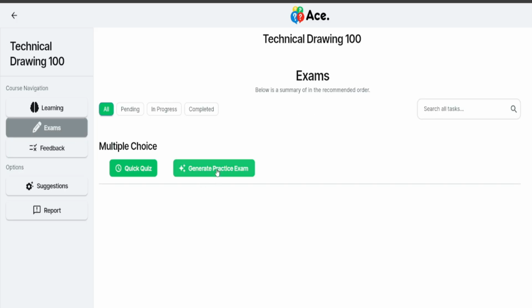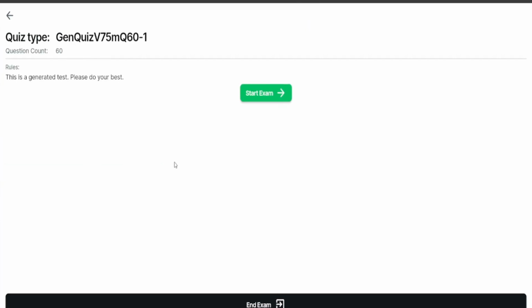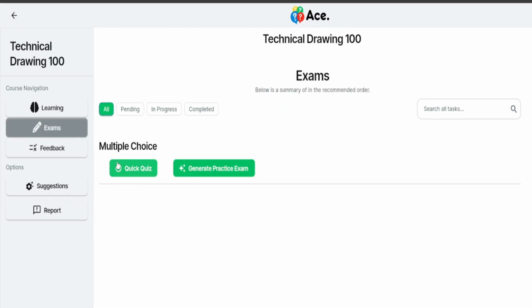For the sake of example, I'm gonna show you how to generate a practice exam. You click one of these, and the quick quiz is basically if you would like to just do, I believe it's 3 minutes, 5 questions, just a quick run through to jumpstart your brain. And then there's also the general practice exam, which gives you a full 75-minute 60-question exam.